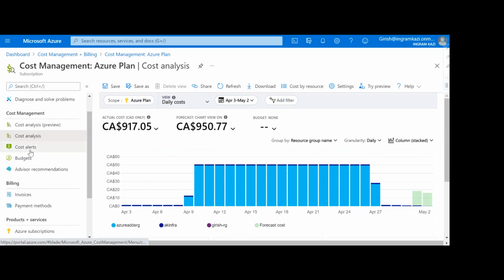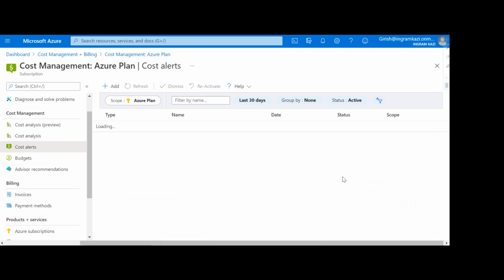Now, the other option I have is cost alert. And as I said, that's a very important feature. Yes, I can see this, but I should be able to automate this process in a way that when a certain threshold is reached for my cost, I should be sent alerts automatically. It can be based on email, SMS, voice messages, or whichever option is available. So let's go and check that.